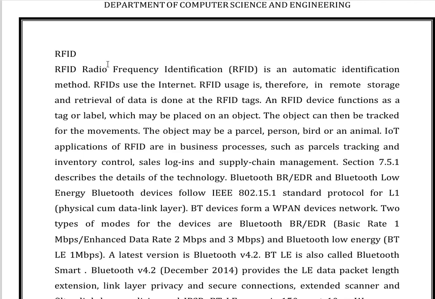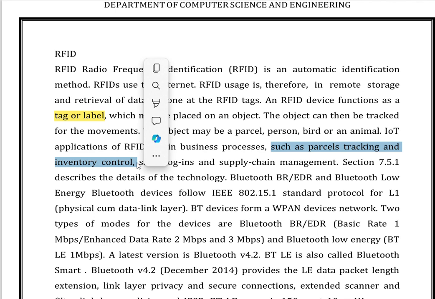There are only two functions of an RFID tag. It's nothing but a tag or label, which may be placed on an object. The object can be tracked as it moves. The object may be a parcel, person, bird, or animal. IoT applications of RFID are business processes such as parcel tracking and inventory control. We basically use RFID for parcel tracking and inventory control.